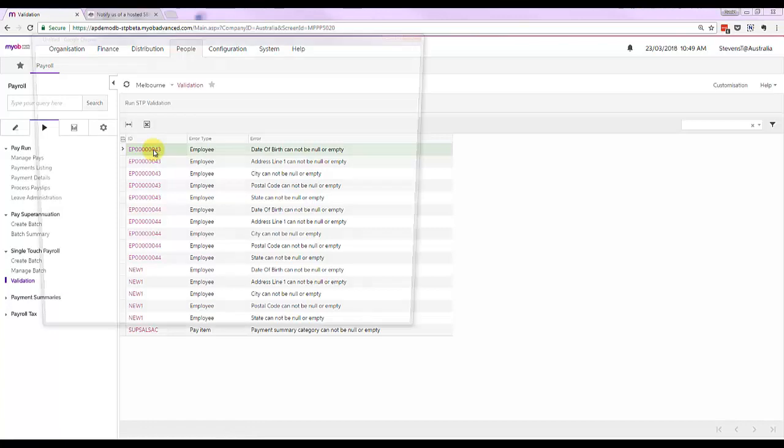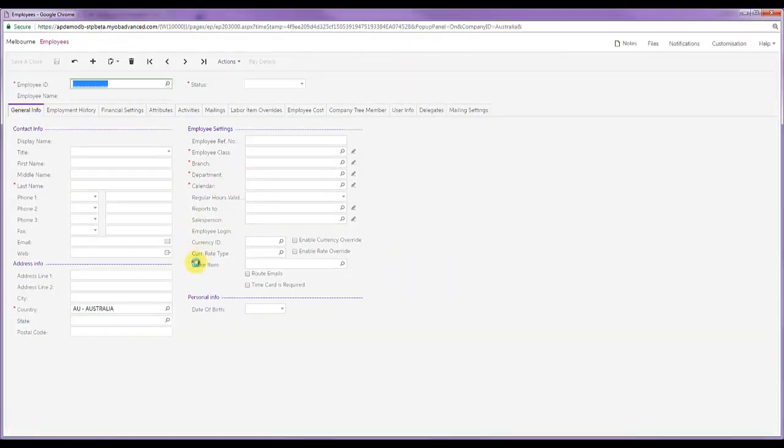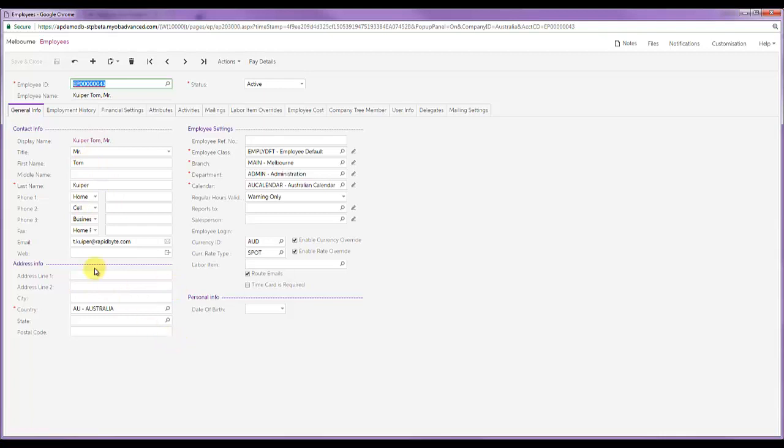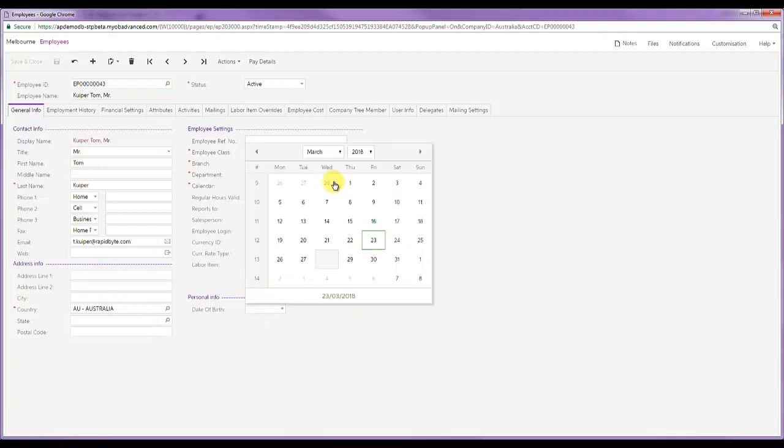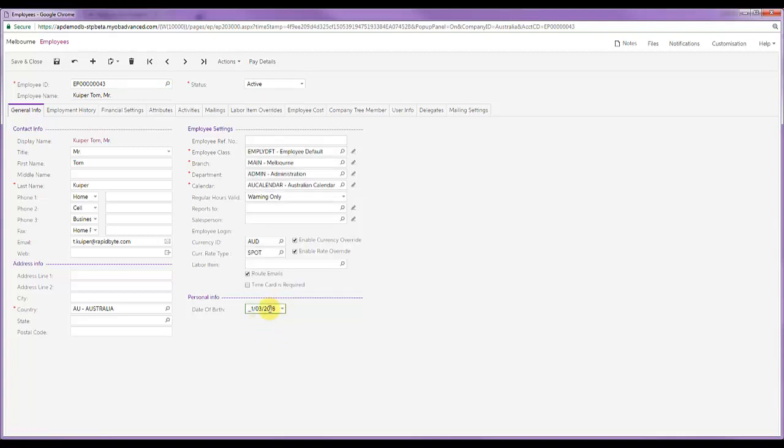So in this example here, there's a date of birth missing for this particular employee. So we'll basically add in a date of birth. We click on a date. I'm just going to quickly make it way back into 1975. I think I am, yeah, 1975. So I'll save that change.